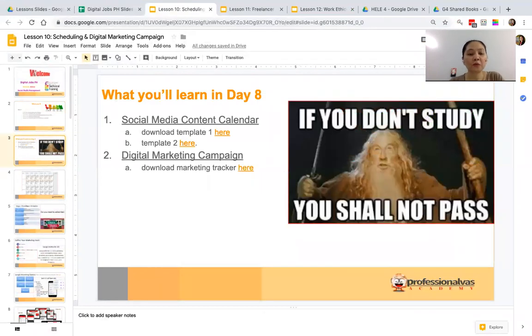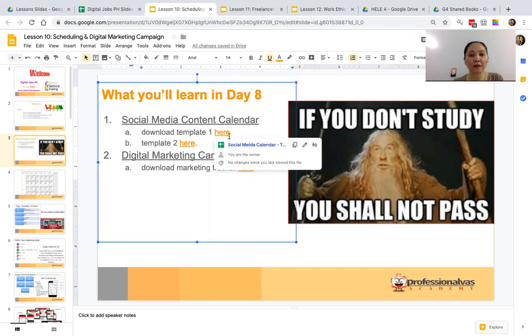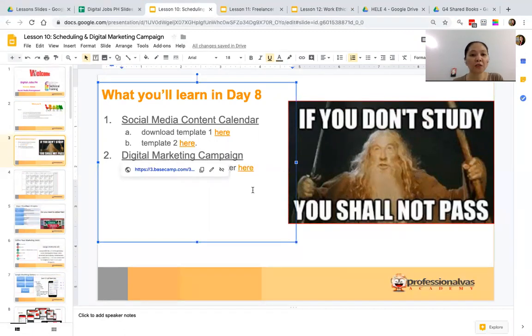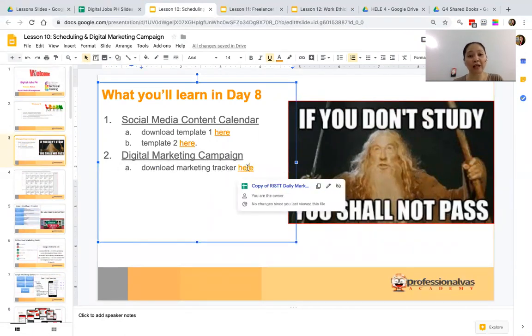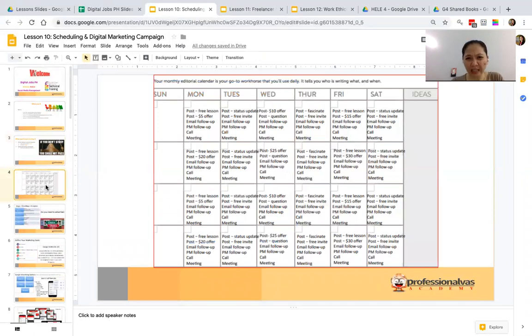So in this lesson, we will be discussing all about how you're going to create your social media calendar and your social media campaign. Of course, we have two templates here that are available for download. Just click these links. You can see these are clickable links here that you can download the templates from. And of course, for our digital marketing campaign, we have a tracker, which I will be explaining to you in a little while. If you're asking what that calendar is, it's just a simple calendar with everything that you need in order to create a campaign and plan your posts for the following.